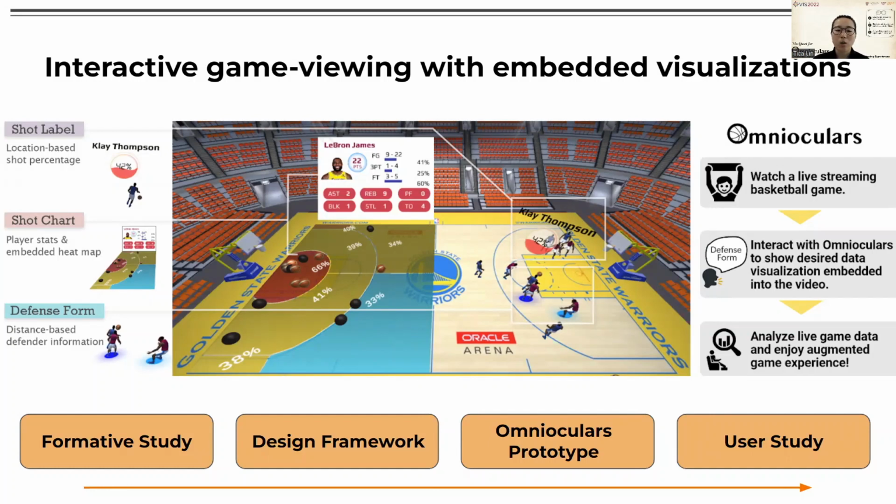Therefore, in our study, we adopt a user-centered design approach. We frame the problem with a formative study, then propose a design framework to support the design of embedded visualization in the sports game, and then build an omniocular prototype with 5 embedded visualizations in a simulated game. And finally, we evaluate it in a user study. In this talk, I will briefly walk you through our design process and share the key findings from our user study.